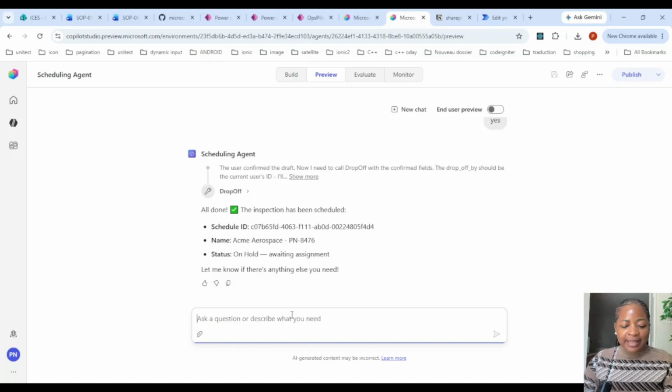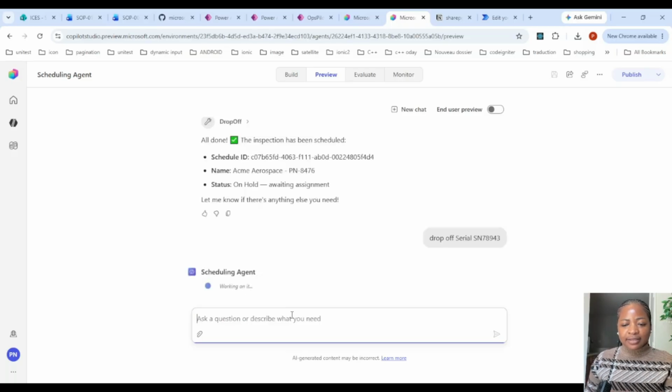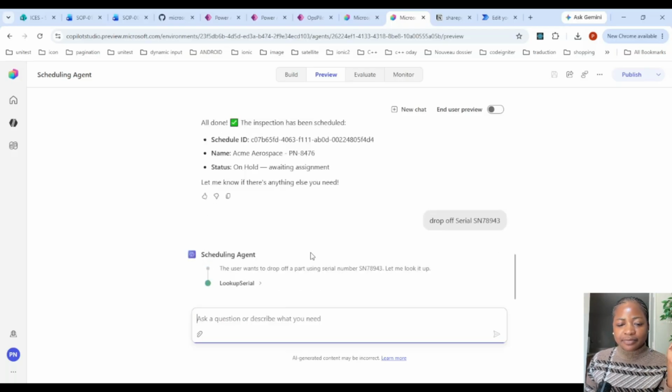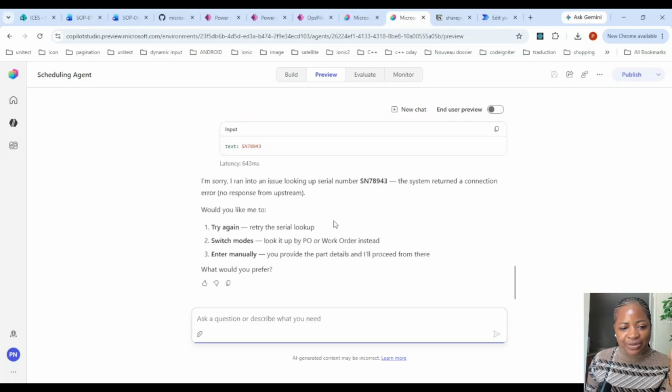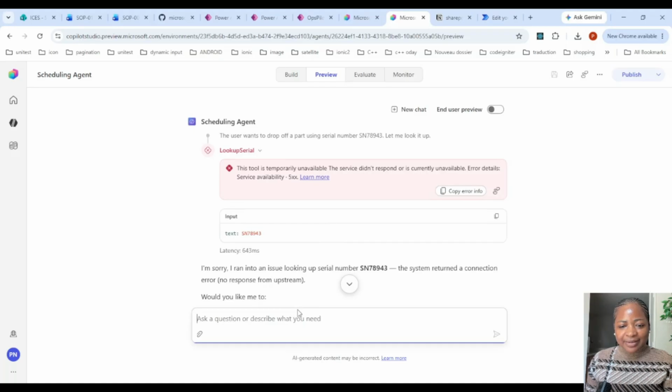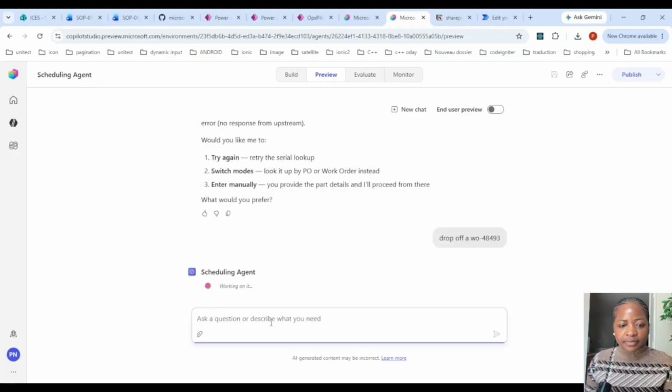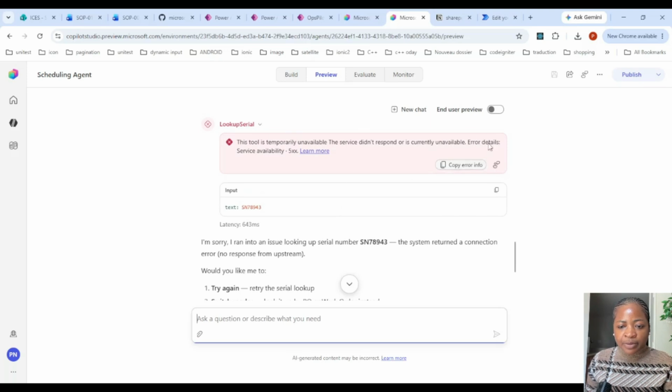So now let's drop off another part. Drop off serial, let's call SN. So let's drop off this serial as well. Looks like it had an issue. We need to correct that too, but let's drop off a work order first, and then we will see what's wrong with the serial workflow. Looks like it's unavailable.